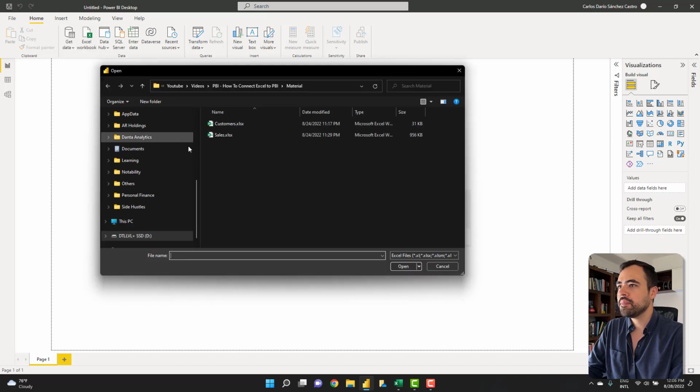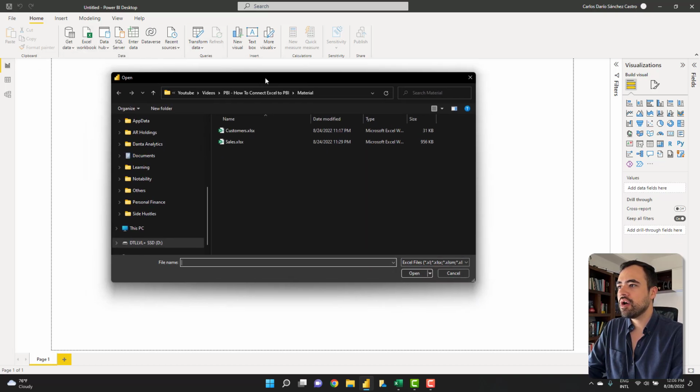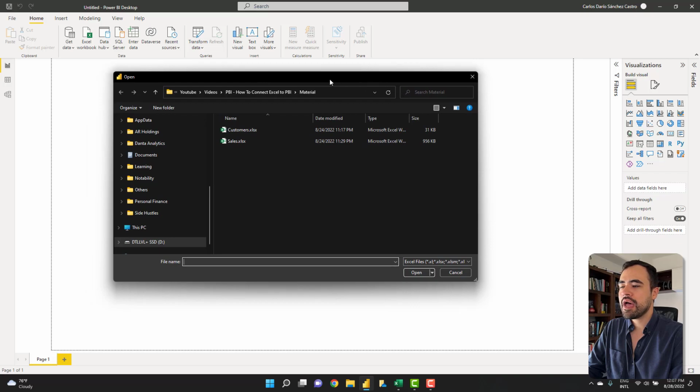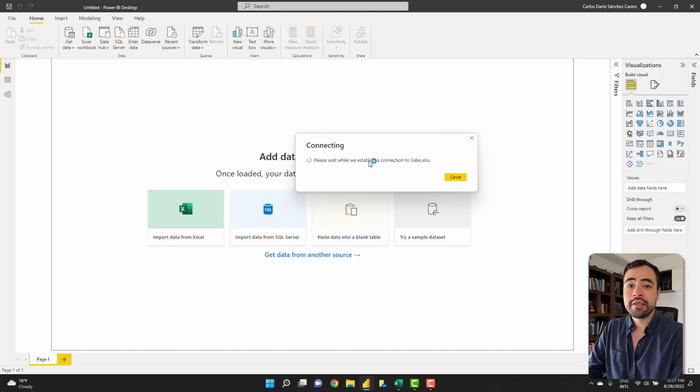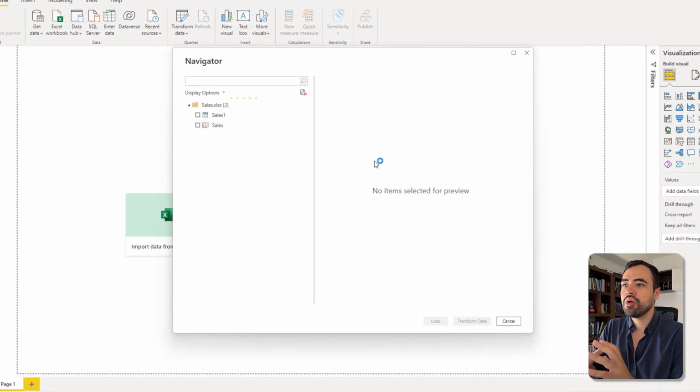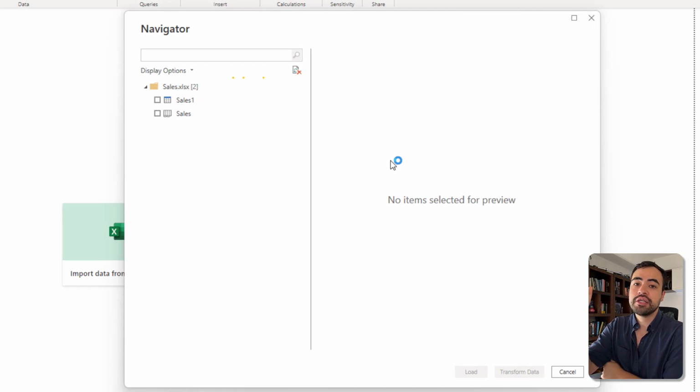Let's click on that, and once you click on Excel, it'll open the file browser, and as you can see I have both of my files right here. So I'll first import the sales file, click on open, and this will open a pop-up screen called the navigator. The navigator changes a little bit between data source and data source. In this case, it lets you preview the data that you're gonna import.